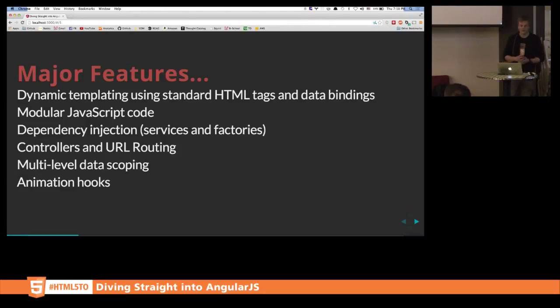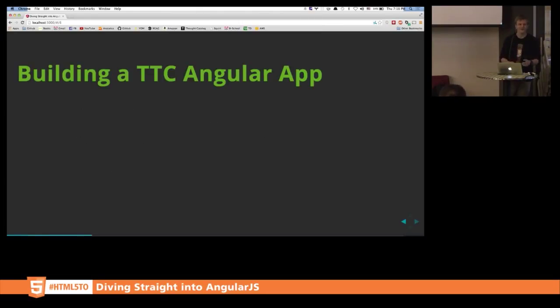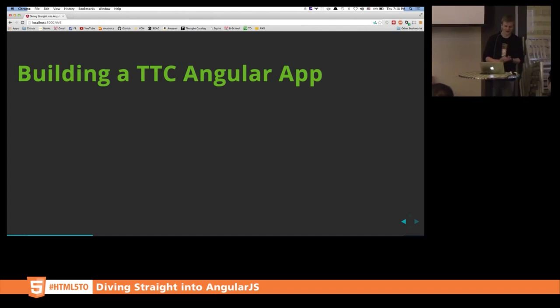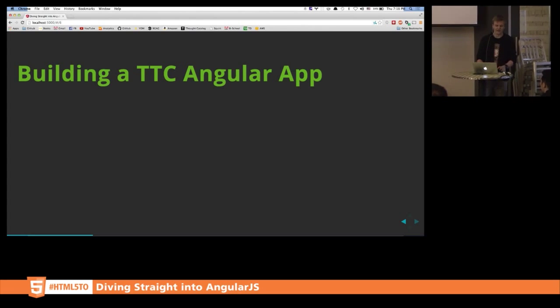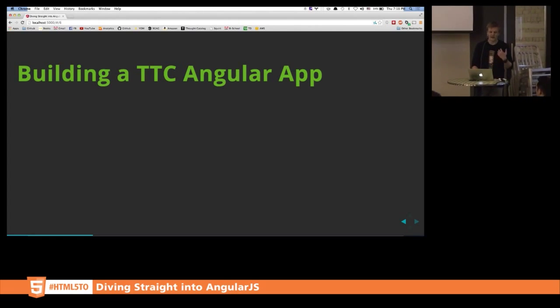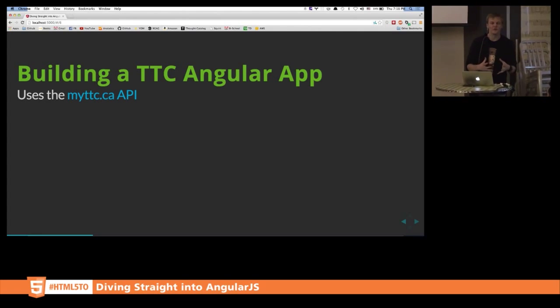So what me and Matthew planned for today's meetup is we wanted to make a TTC Angular application that would just display the nearest subways and would show you, if you want to look up a particular subway station, when the next subway is coming. And there's an unofficial API called myttc.ca. And thankfully, they didn't have an API key.